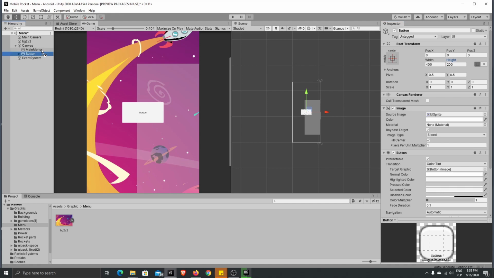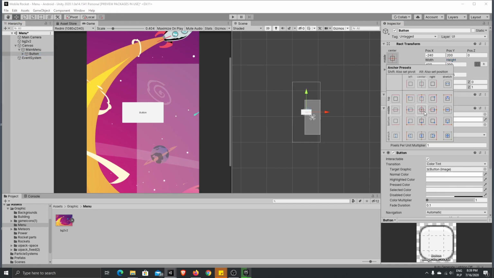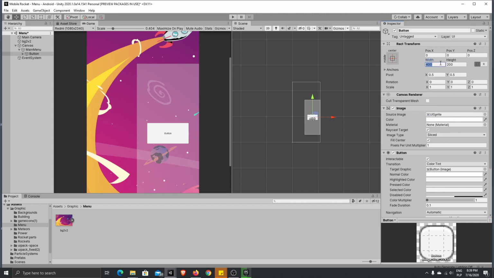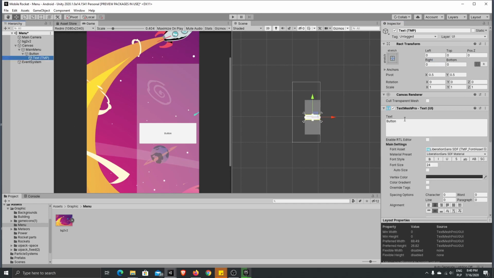so let's move it inside the main menu. Clamping, let's use Shift, Alt and left click, so it will be positioned in the middle. Let's extend the button, like 500 maybe. Yeah, 550. So yeah, that's nice. Let's change text to say play.